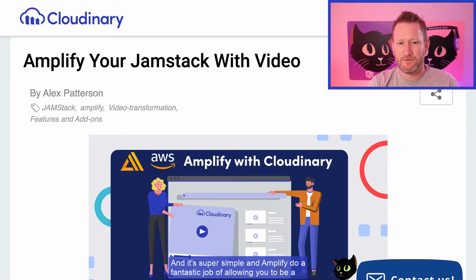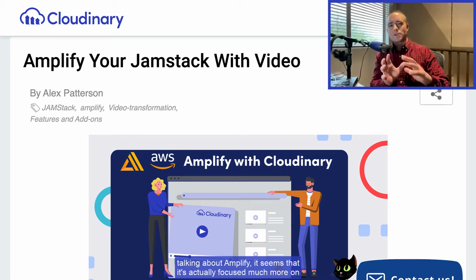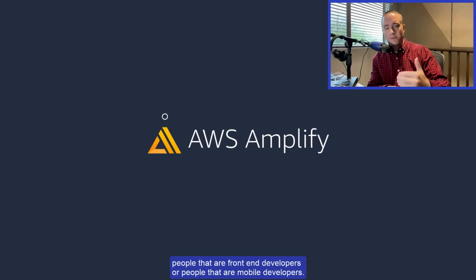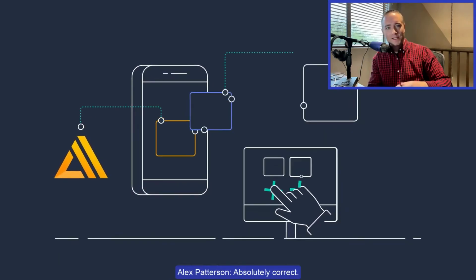And it's super simple. Amplify does a fantastic job of allowing you to be a good developer and keep things simple, hiding all the complexities behind the scenes and taking care of it for you. And let's just step back for a second, because when you're talking about Amplify, it seems that it's actually focused much more on front-end developers or mobile developers. Is that correct? Absolutely correct.